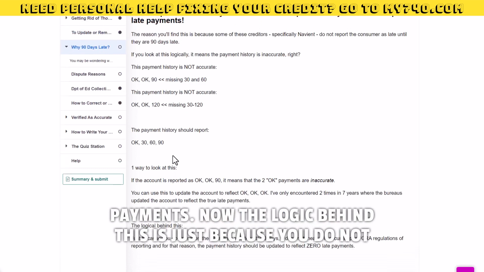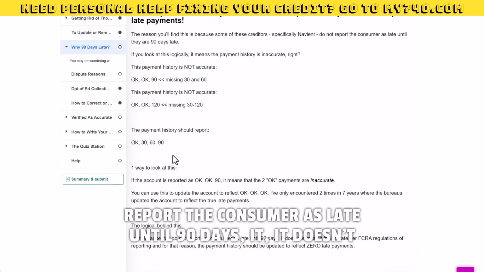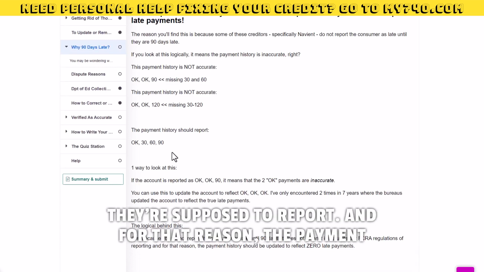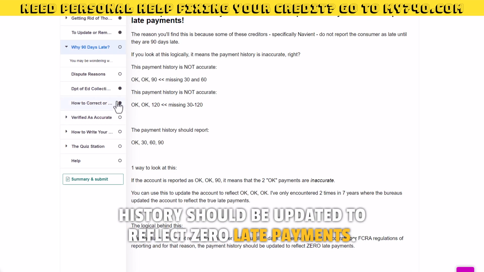Now, the logic behind this is just because you do not report the consumer as late until 90 days, it doesn't mean that it's accurate per FCRA regulations or the way that they're supposed to report. And for that reason, the payment history should be updated to reflect 0 late payments.